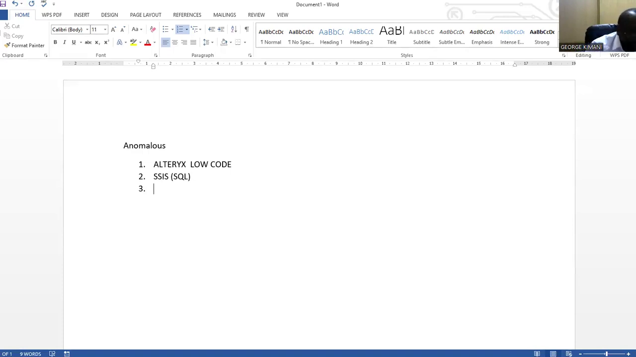Number three is called Data Stage. And we write that this helps in design, development, and running of jobs that move and transform data.